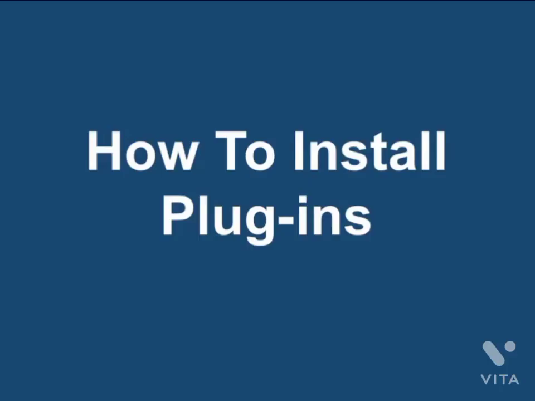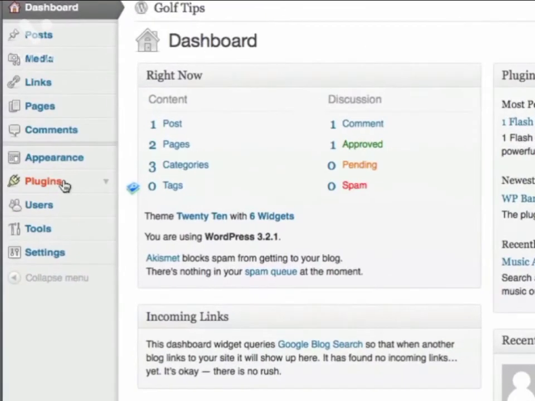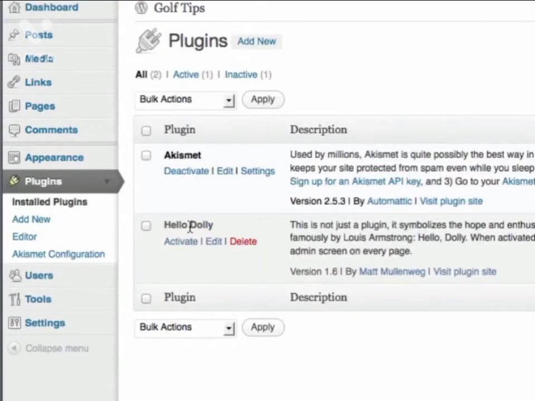How to install plugins. Plugins basically enhance your WordPress blog with more features, tools, and options to give it more flexibility. There's a range of plugins you can install, such as plugins which optimize your blog for search engines and plugins which make your blog more user-friendly. So to install plugins, all you need to do is log into your WordPress dashboard, click on Plugins, and in here you can see activated and deactivated plugins currently installed.